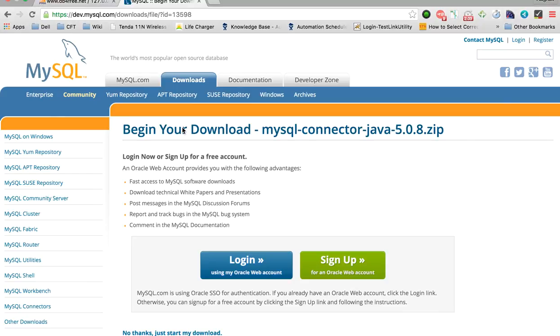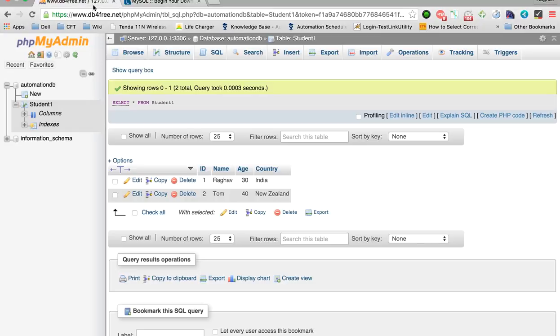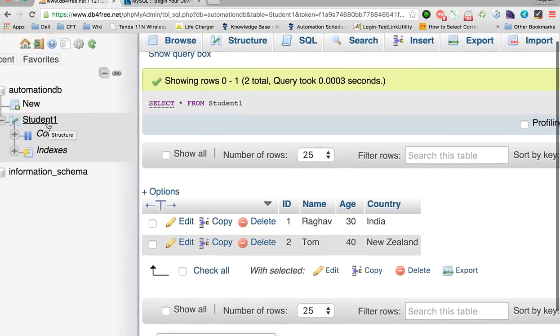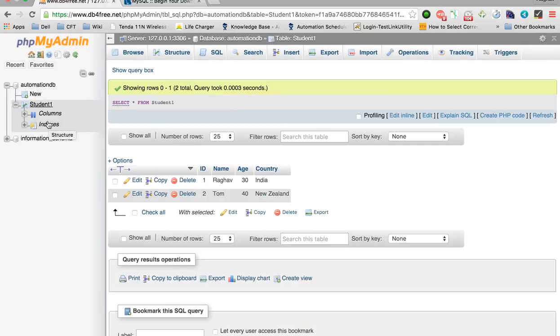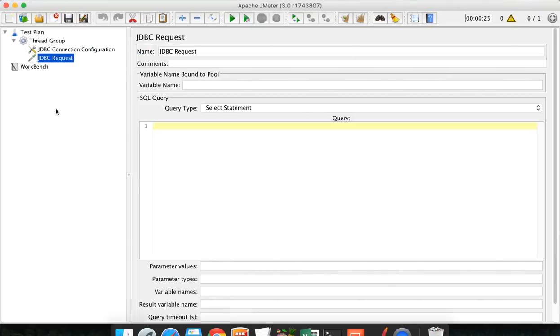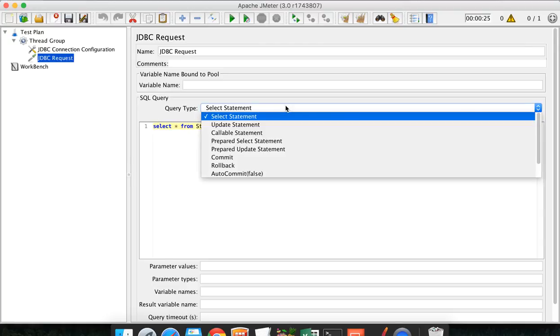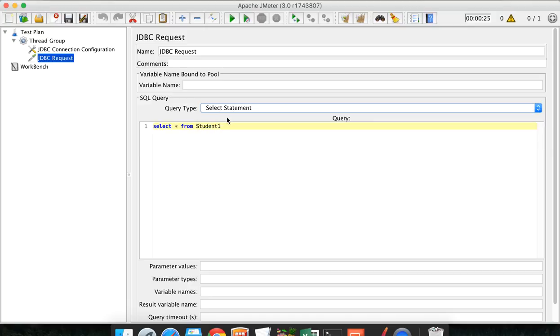So you can see I have a table called student1. Okay, so I am going to select all the data from this particular table. So I can say select star from student 1. Okay, that's it. No need of giving any semicolon or anything else, just a simple query here. And here you can select the query type. So this is of course a select query.